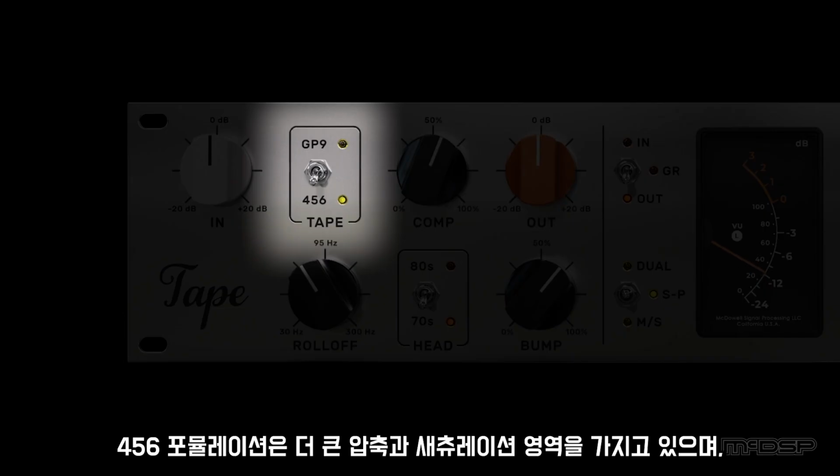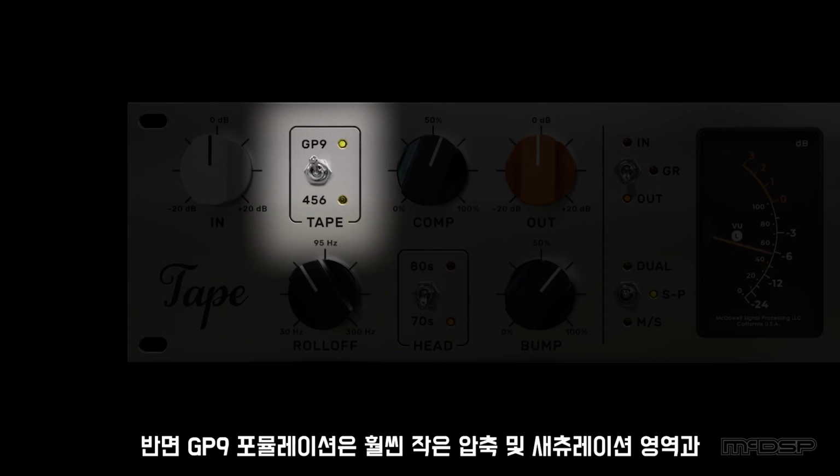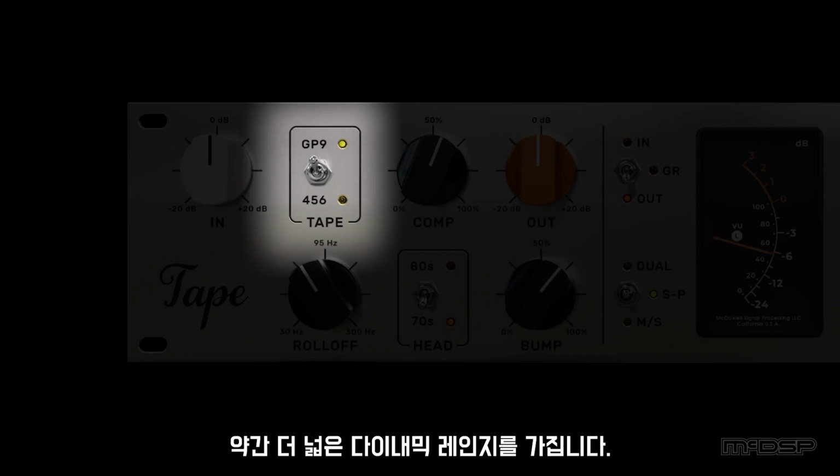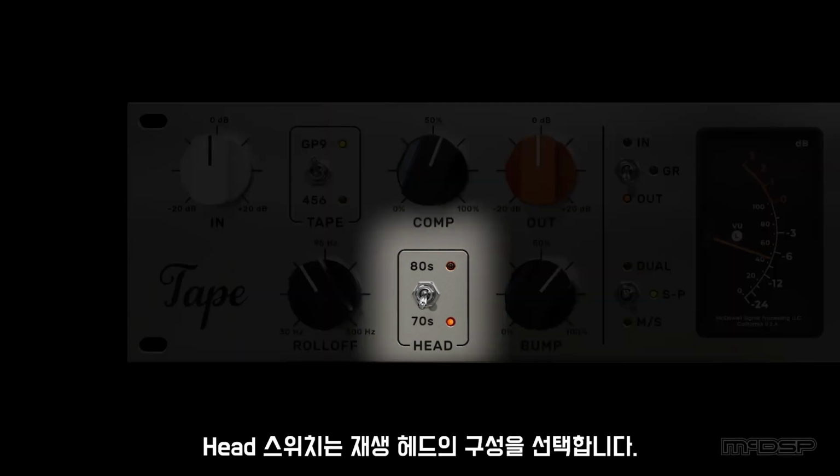The 456 formulation has a larger tape compression and saturation region and is more prone to pumping tape compression effects, while the GP9 formulation has a much smaller tape compression and saturation region with a slightly wider dynamic range. The head switch selects the playback head configuration.